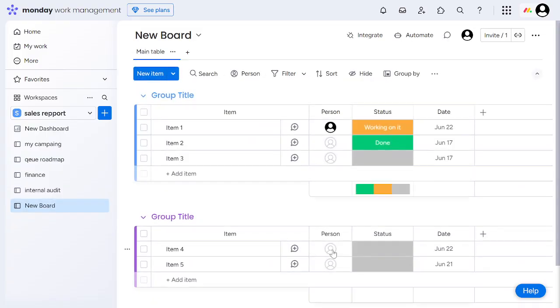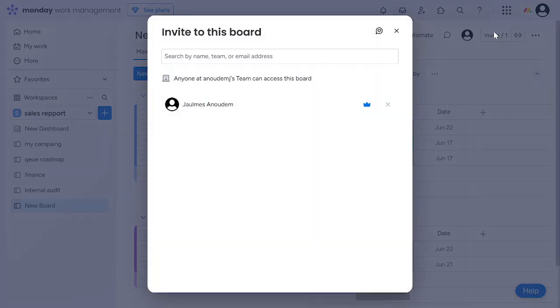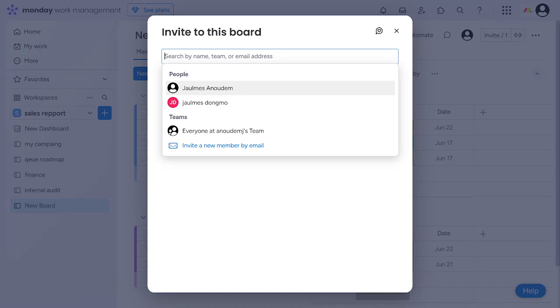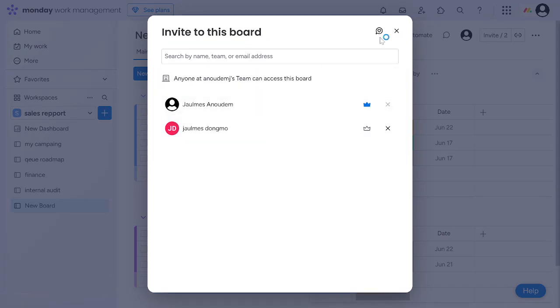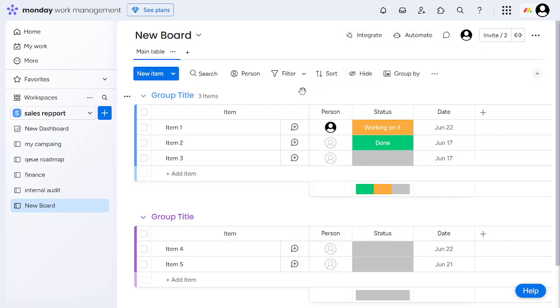Now that we've done that, let's move on to adding your team. Click on the Invite button and type in the names or emails of your team members. The reason we do this is to ensure all relevant stakeholders are involved in the project.